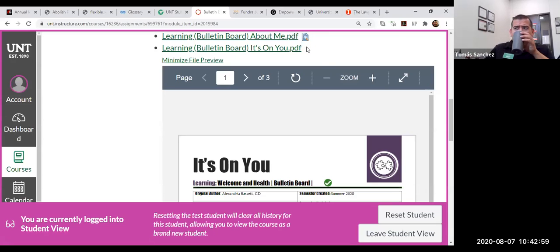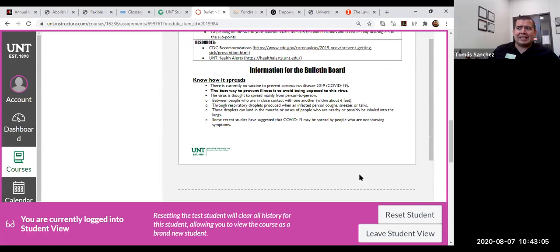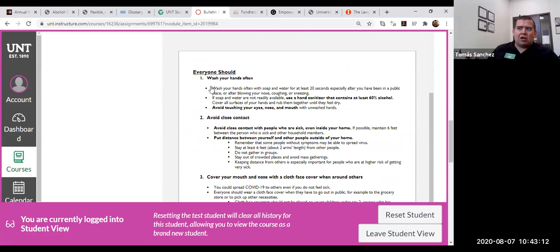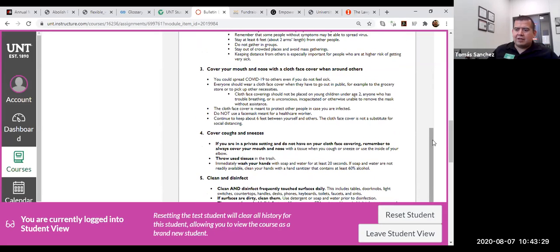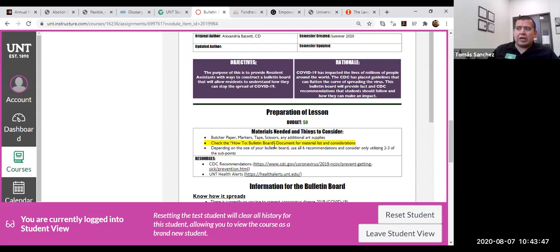The It's On You bulletin board is around health specifically and talks about, again, COVID-19, goes through a bunch of things that we want you to highlight. Not necessarily all of these smaller bullet points, but definitely these bigger bullet points here. So you're not having to go find this information on the CDC website separately, which is a whole pain in the butt to navigate, as the committee can testify to, Alex, Laura, and Daniel. So we've tried to minimize that for you, and this is what you can select from. Read the instructions as to what it is that you want to do. And again, some ways to do that.